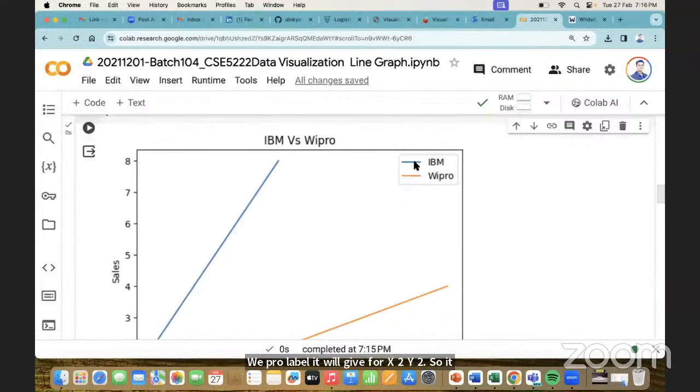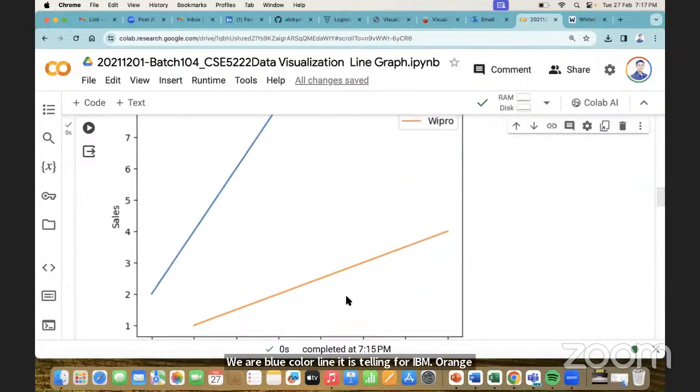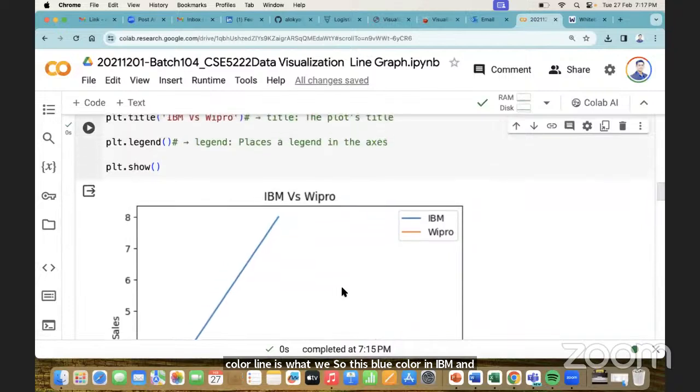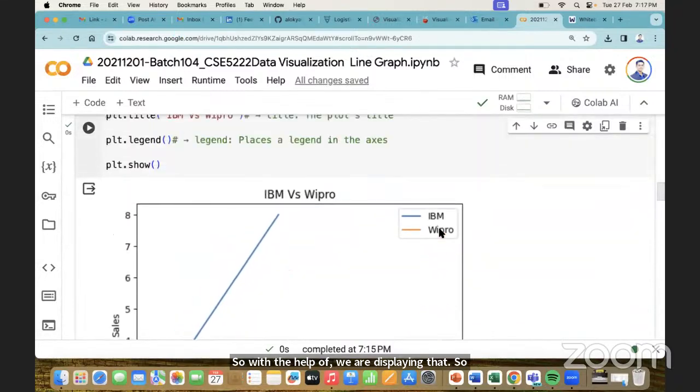So it is drawn that legend here on the top, where blue color line it is telling for IBM, orange color line is for Wipro. So this blue color is IBM and orange color is Wipro. So with the help of legend, we are displaying that. So this is that graph, guys. This is that graph. Okay.